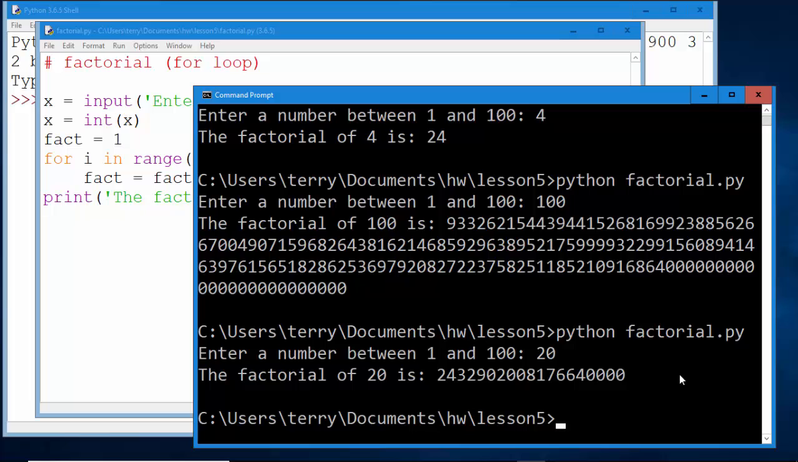So we've looked at iteration in lesson 5, and we've solved a homework problem dealing with factorials. Look at the other homework problems, and definitely practice both with while loops and for loops.